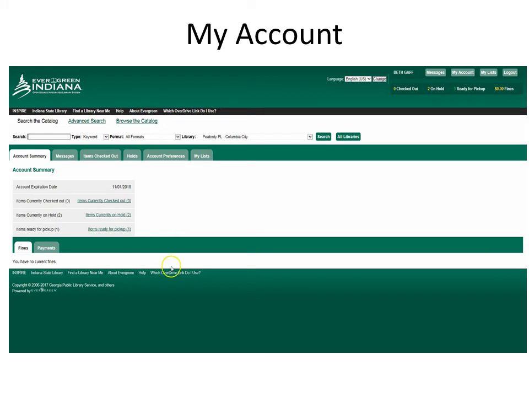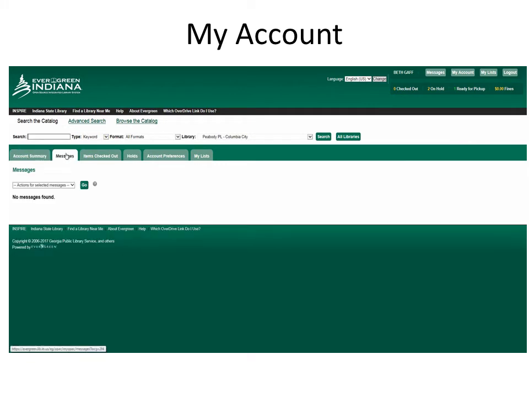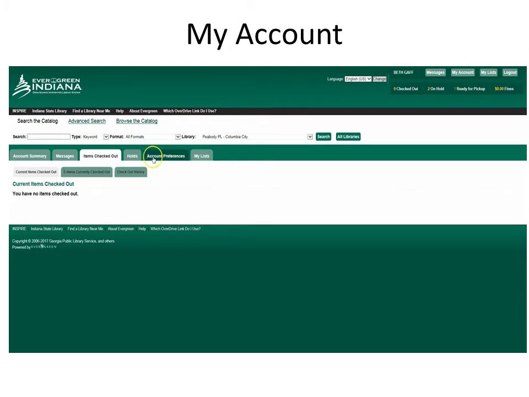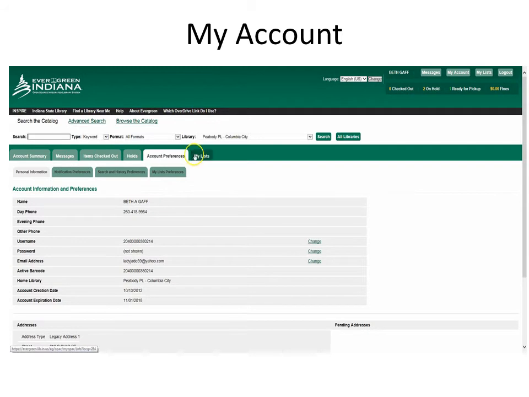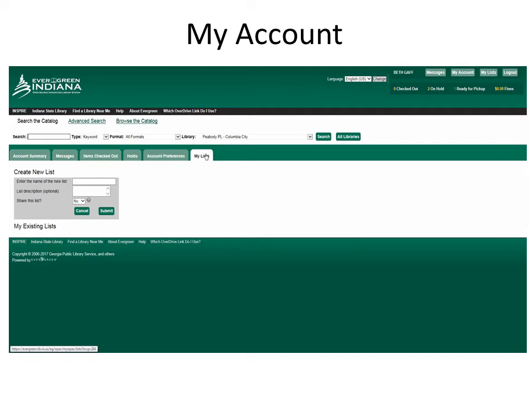And by logging in, I can now see that I have 2 items currently on hold. I have one ready for pickup, which I will need to go get. Any kind of fines that I might have, any kind of messages that they want to let me know, items that I have checked out. I don't have anything checked out. These are my holds, account preferences. This just gives my information and my lists. So this is about your account.